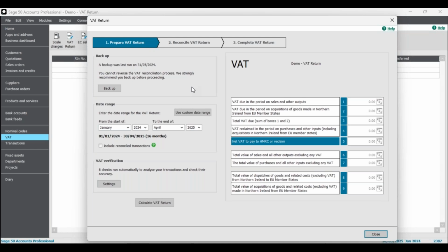The first thing I want to be doing, and you're going to get sick of me saying this, is back up. You cannot unreconcile a VAT return. It cannot be done. So if you do this process, you prepare the VAT return, you reconcile the VAT return, and then you see, oh, I've made a mistake here. Unfortunately, like Hansel and Gretel, you're going to have to follow that trail of breadcrumbs as to what the mistake was and unpick that issue.